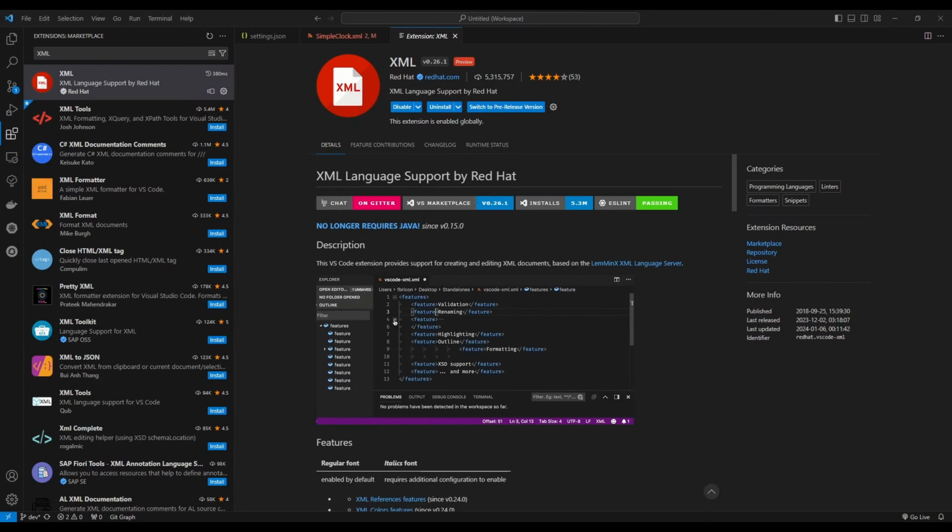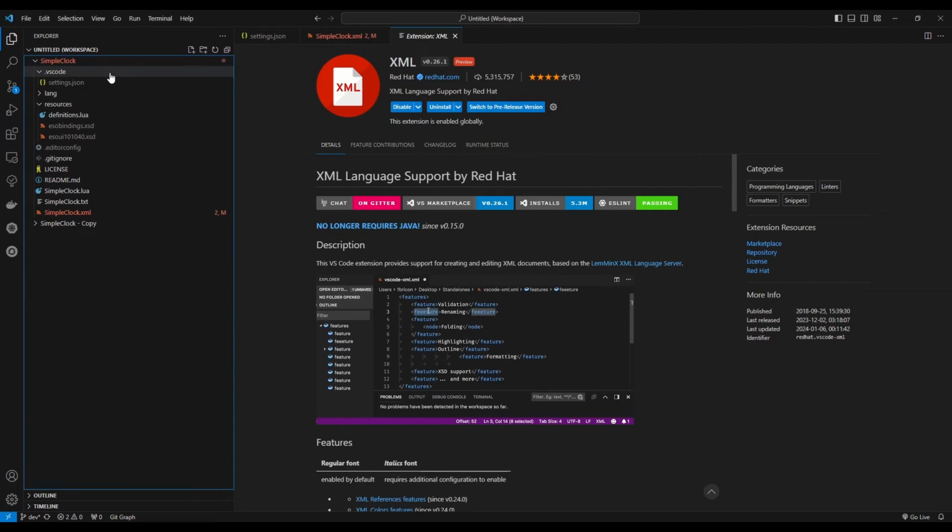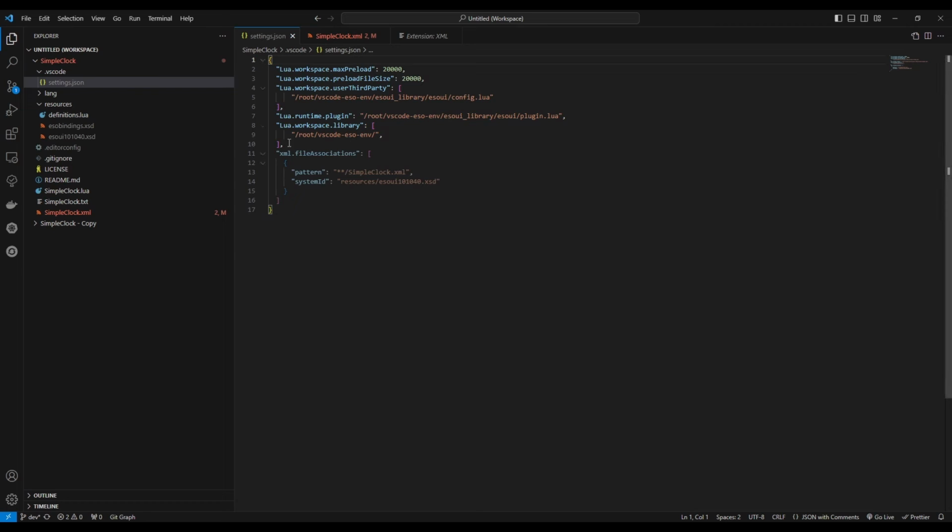So let's quickly walk through how to install this on your VS Code. You can do this in other IDEs, but these instructions will only be for VS Code. First, install the XML extension from Red Hat. Then, if you don't already have a .vscode configuration, go ahead and create a folder called .vscode, and in the folder, create a file called settings.json. In the file, write the following highlighted block.